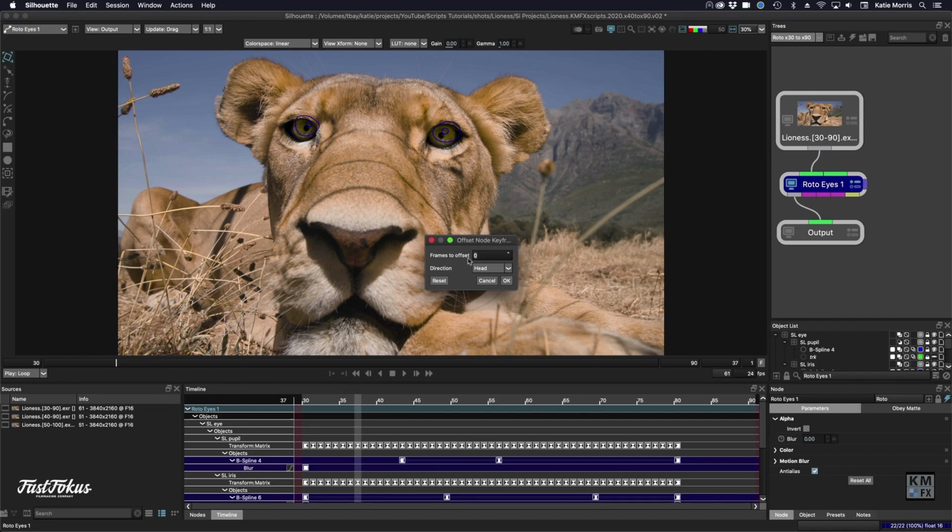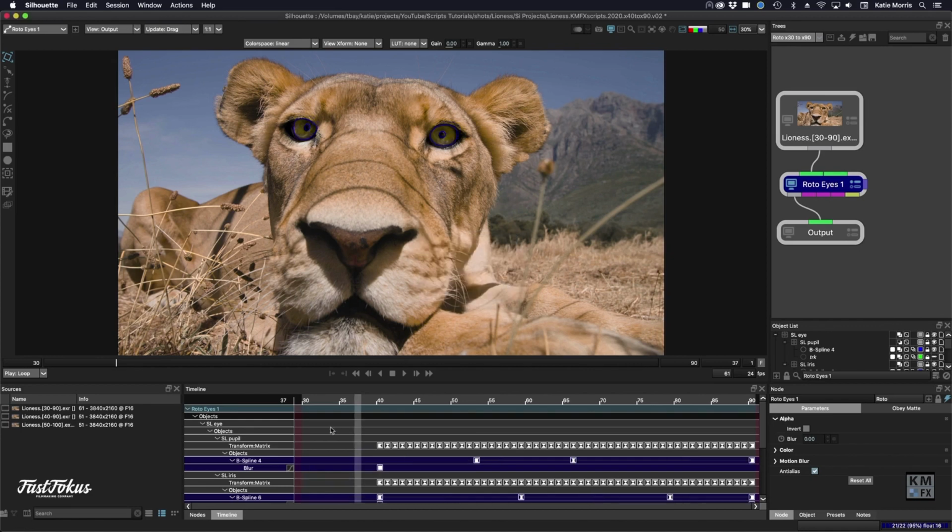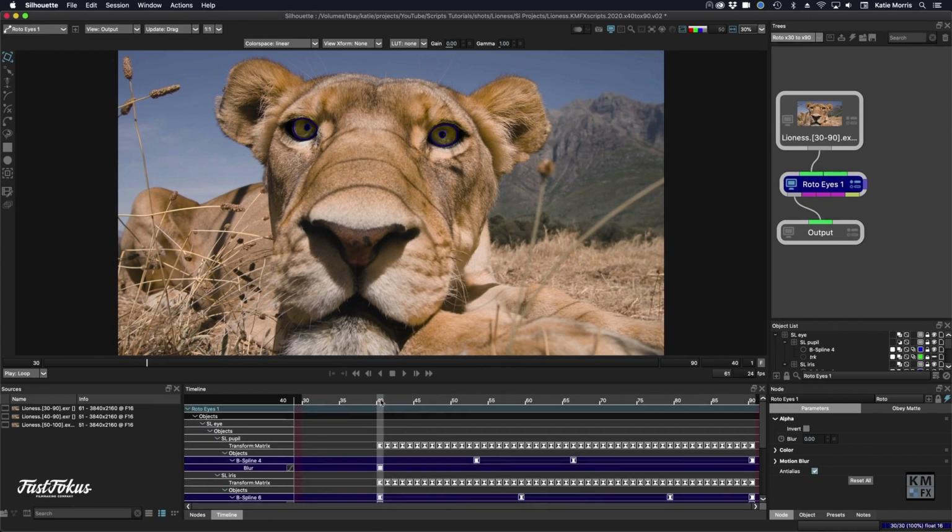And so I know I have 10 frames that need to be offset, and I'm going to choose the direction is the tail to the right. I want to shift my keyframes to the right. Click OK, and now you can see that my keyframes have all been shifted and everything lines up, and now I can add more keyframes at the head of the shot.